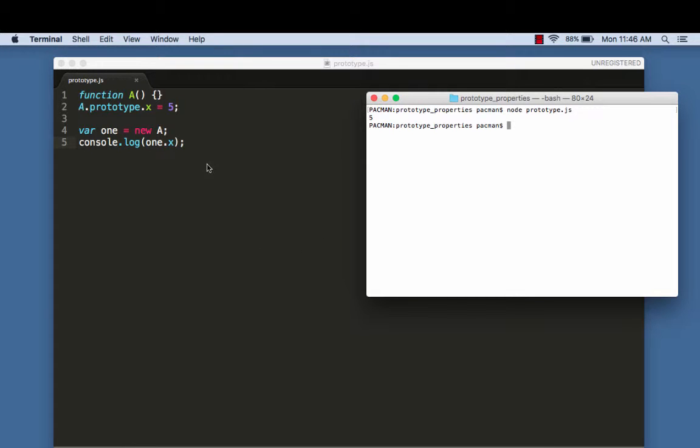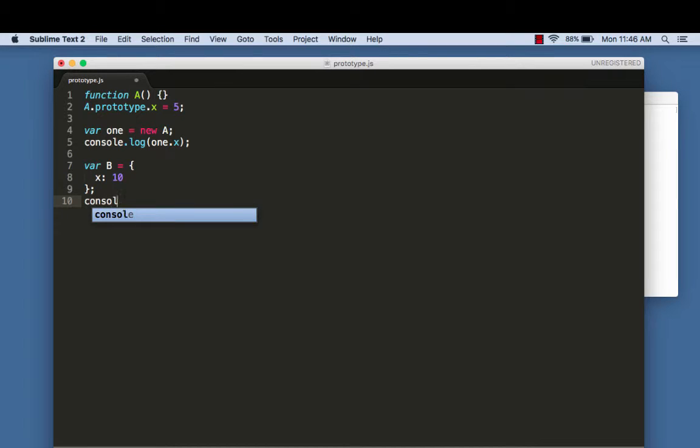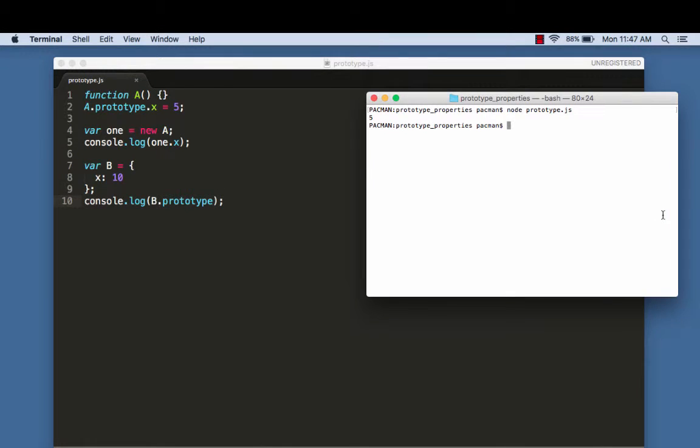But let's take a look at an object literal. So if we declare, let's say not 2, but we'll say b, and we'll just create that, and we'll have an x property in there. There we go. So let's take a look at this code. So what's going to happen on b.prototype? Let's rerun this. It's undefined.